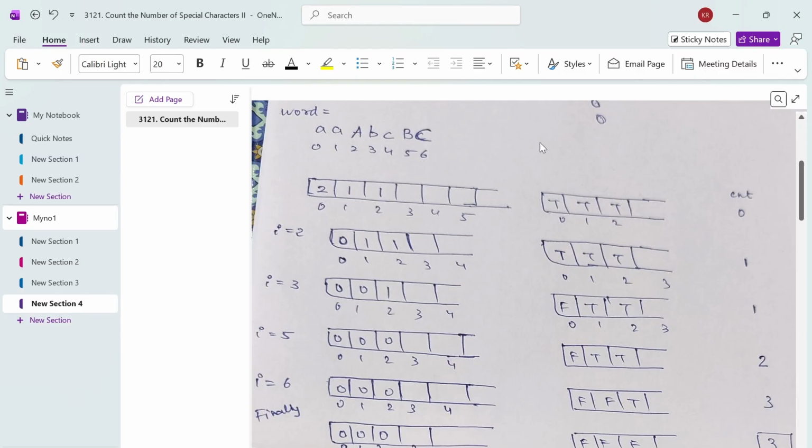Now similarly, the next step is I'll mark it as false, right? So that in the next iteration, if I encounter an uppercase character again, then I'll simply ignore it. Why? Because I have already counted it, I have already visited it. So I'll mark it as false, right? Now again I'll move to i equal to 3. See, i equal to 3 means it is a lowercase character, so I decrement the frequency, meaning it was 1 and now it is 0, right?